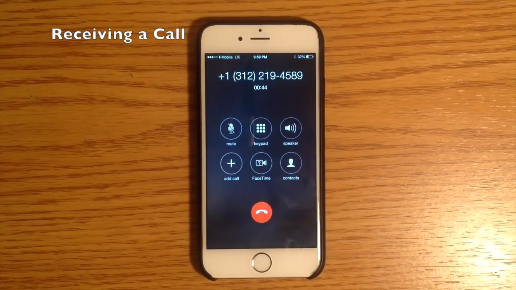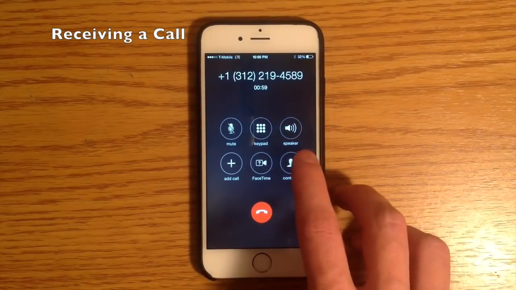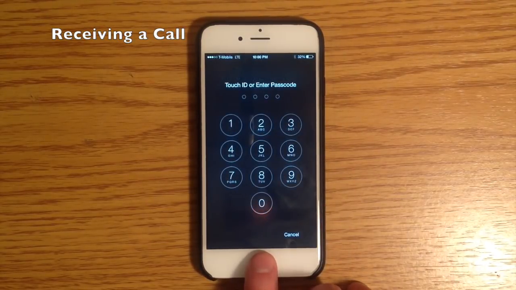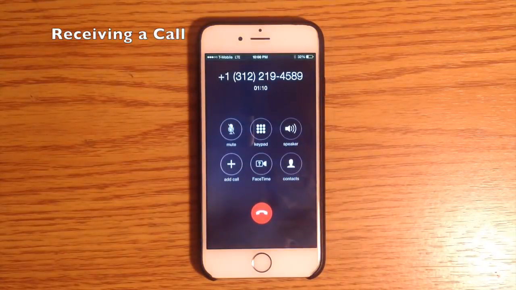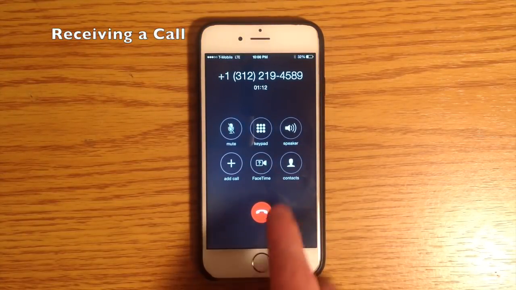The FaceTime button allows you to convert the call to a video call. You can only do this if the person you are talking to is also using a FaceTime-enabled device such as an iPhone or iPad. You can also access your contact list anytime during a call by touching the Contacts tab. Once in the contact list, you can return back to your main in-call screen by touching the green bar at the top. Finally, to end the call, touch the red phone icon.